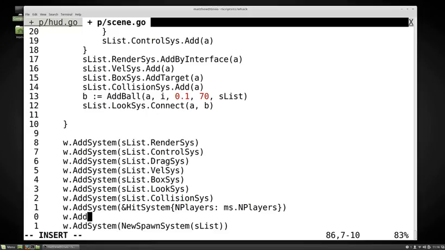So here I've decided that I don't need anyone else to be able to access the score system. It will just listen for messages, which means that I can just add it directly to the world and hope for the best. I may later find that that's not the best way to do it, but I'm going to make a new HUD system and give it the parameters, which were the number of players, ms.endplayers. That this is received as actually a flag to the program currently.